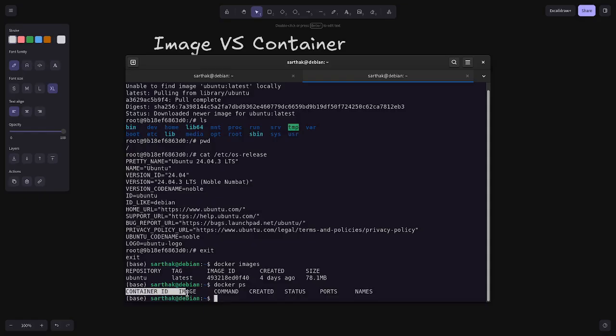So basically this is a table with all the column names: container id, image, command, created, status, ports, names, all the things, right?